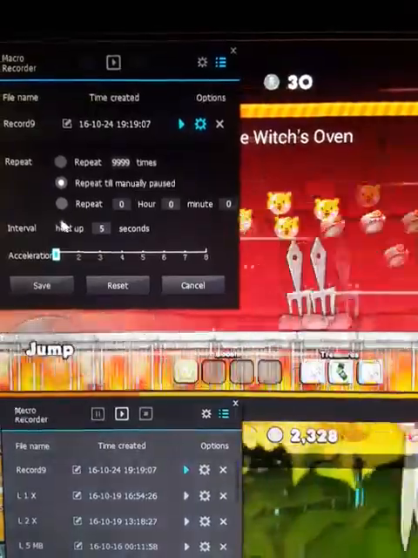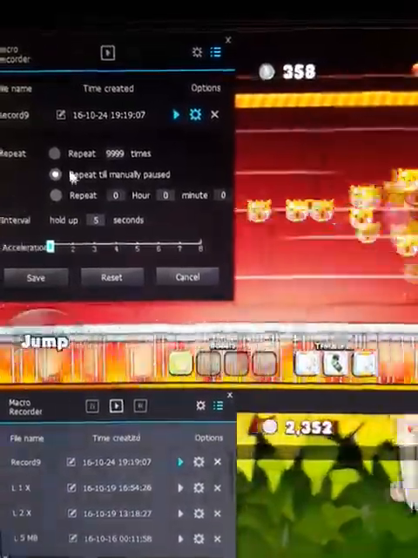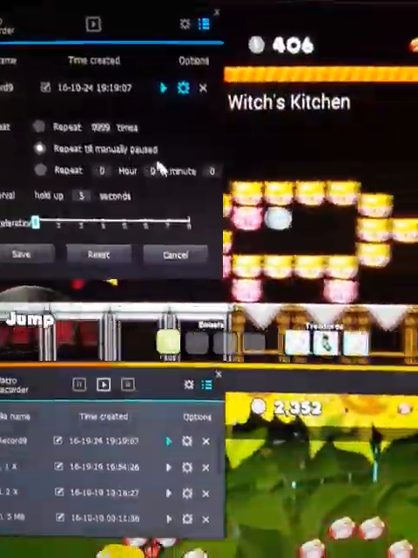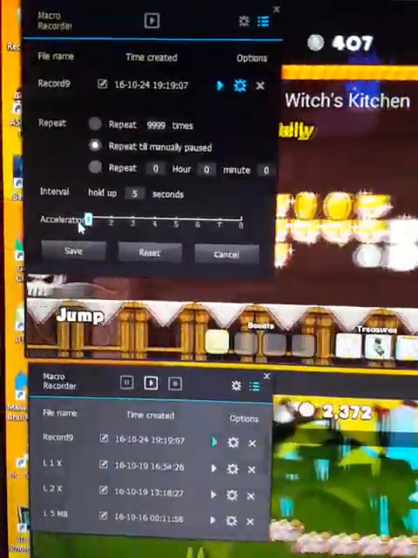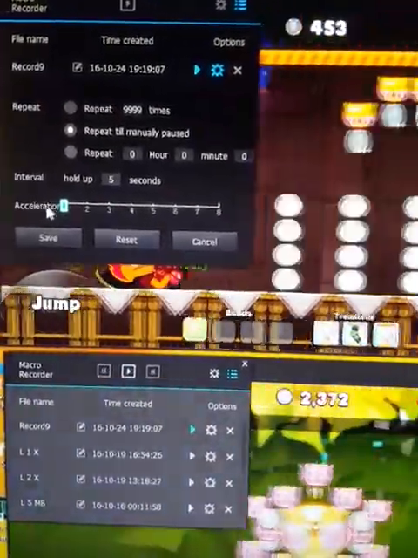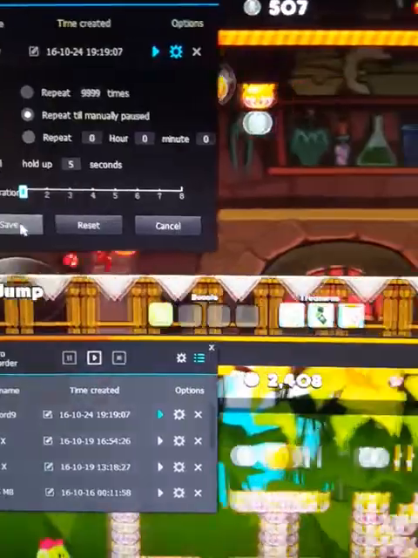This is like the stop time before it starts the next run. You can just ignore the acceleration buttons and just save it.